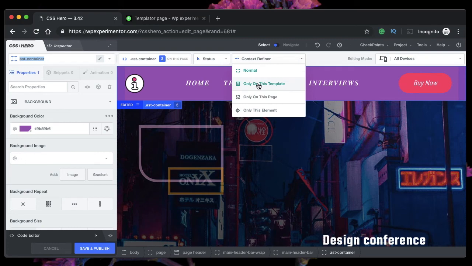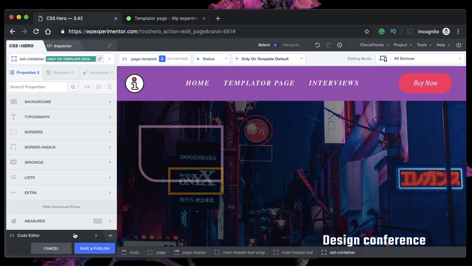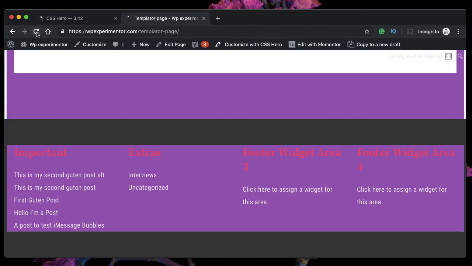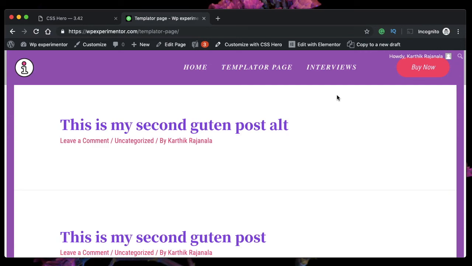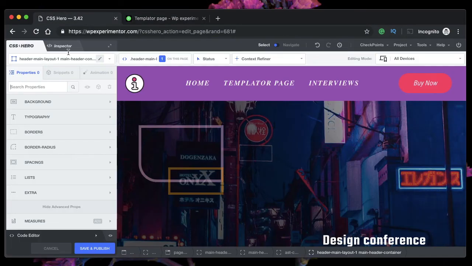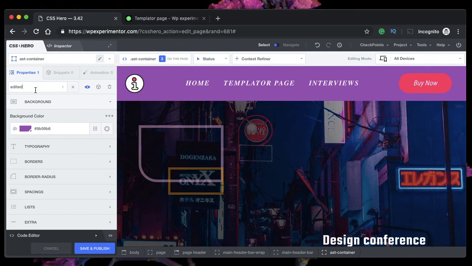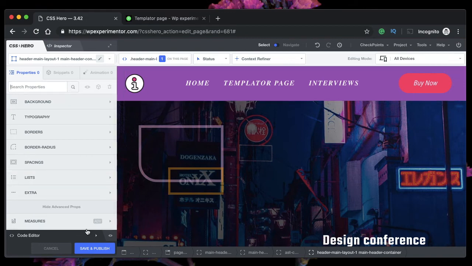So let's go ahead and click on only this template. Let's save and publish this, and let's refresh this page and see what that would do. Well, literally no effect on my page. That's because the class that we picked, which is the Astra container, is not the class that we are supposed to edit. So let's go ahead and change this.